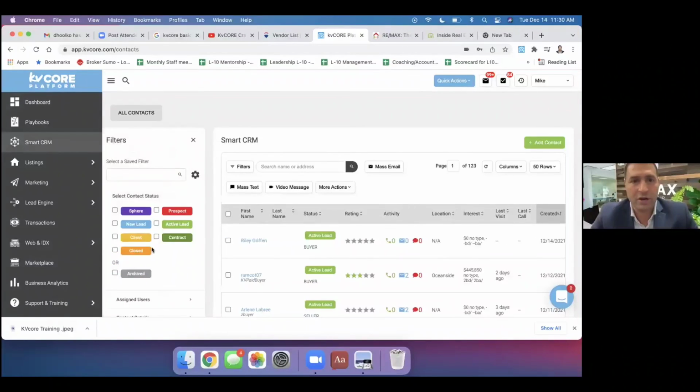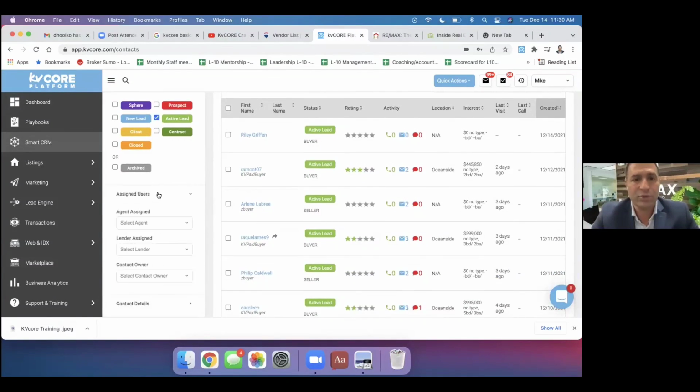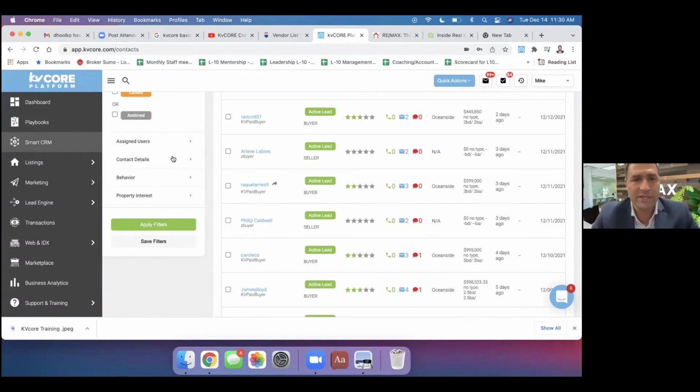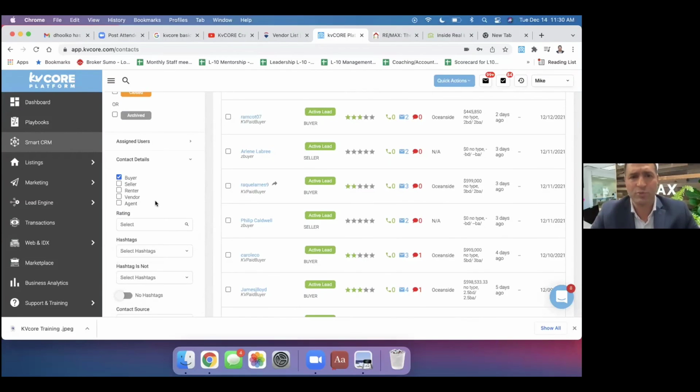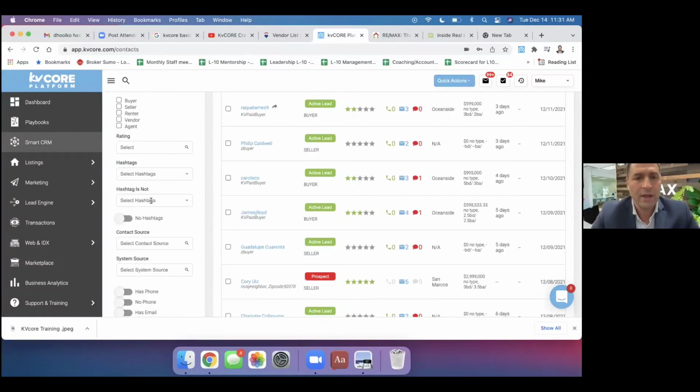Again, the filters are going to be whatever they are, their active listing or active lead. And this is pretty cool here too. I can assign an agent to this, and this is people that I've used in the past to follow up some of the leads. I can do the contact details. If I only want to contact buyers, no problem. If it's only sellers, it's no problem either.